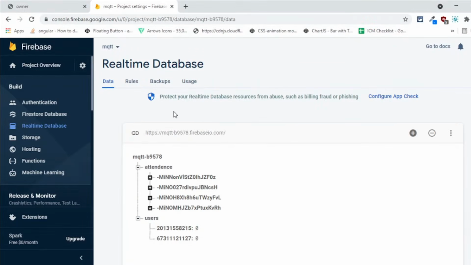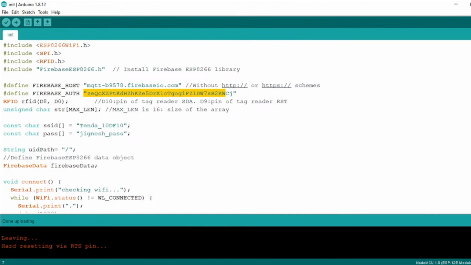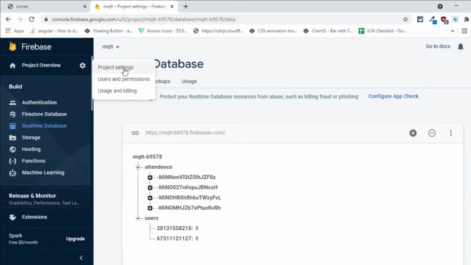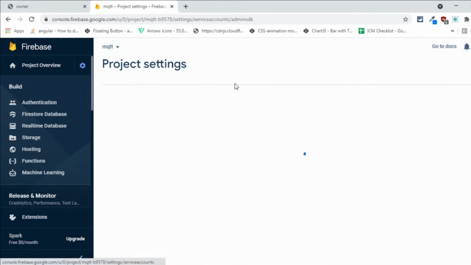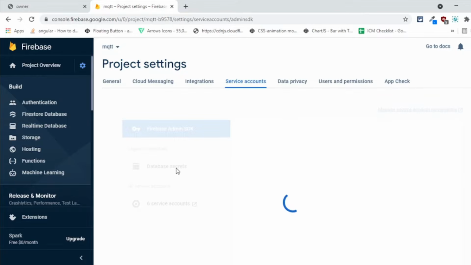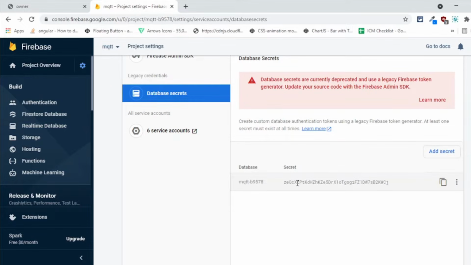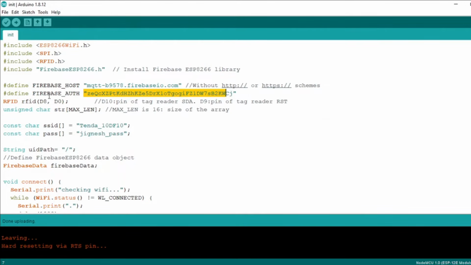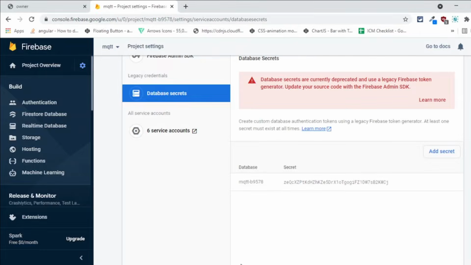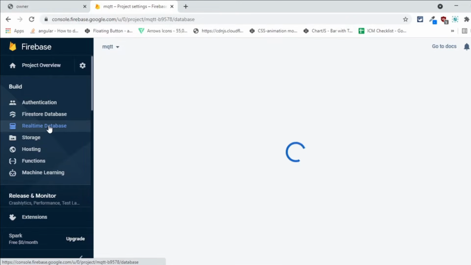When creating a real-time database, the host will be this part. After HTTP, this is the host which you need to paste here, and the auth part you will get in the project settings, inside the service account, where there is a database secret. In the database secret you can click on show and copy it from here. Just paste this host and auth so that this NodeMCU can communicate with our Firebase real-time database.